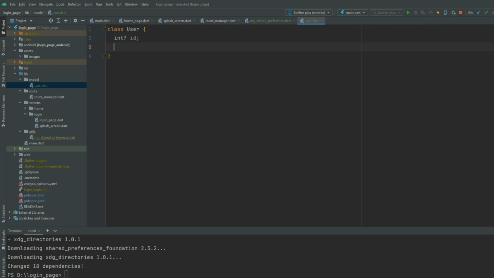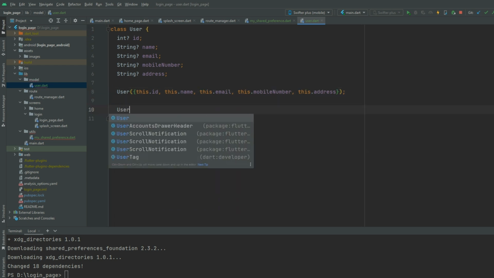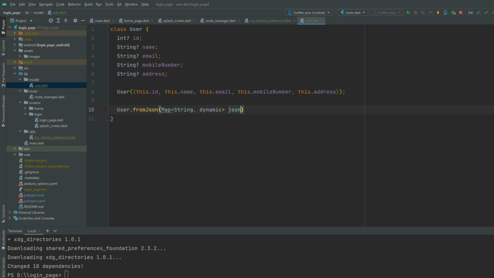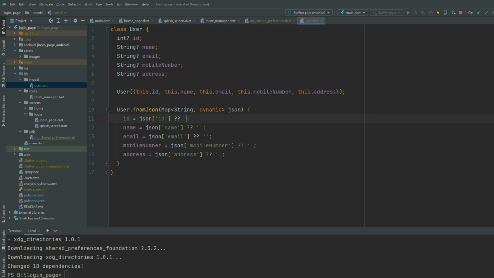In the user model class, let's create the model data for our user session. A user fromJson constructor for constructing a new user instance from a map structure, and a toJson method, which converts a user instance into a map.